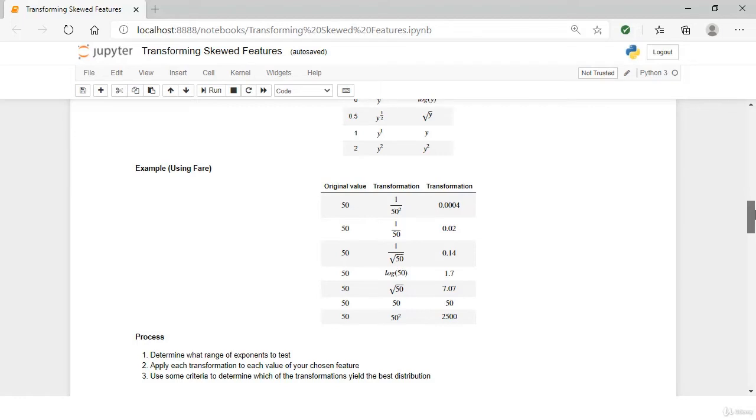Let's just say the fare for a given passenger is 50, and that's 1 over y squared. Y is 50, so 50 squared is 2,500. Then 1 divided by 2,500 gives you 0.0004. The next transformation is just 1 over y, so that's just 1 over 50. And then the next one is 1 over the square root of 50, and so on. So this gives you an idea of how different power transformations alter the original value.